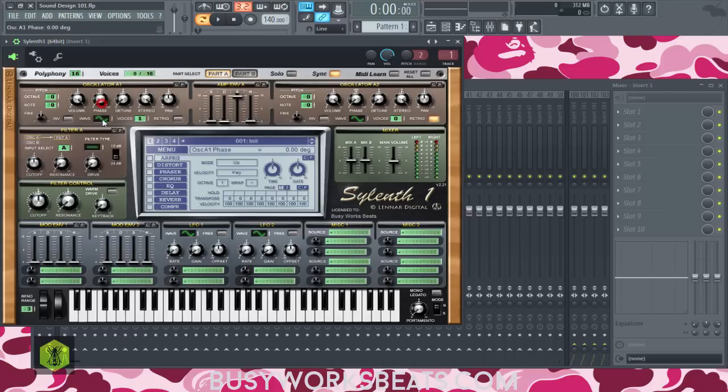Just think of phase right now as a different way to hear a sound, okay? The same sound, just a different way to hear it. That's an easier way to think about phase. It's a different way to hear the same exact sound wave. It's the only way to describe it for those who don't understand.